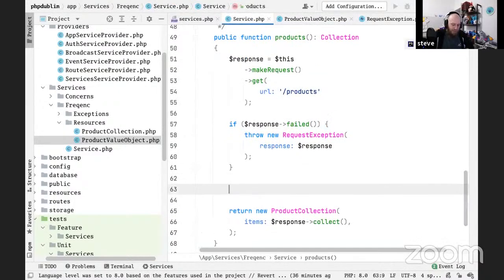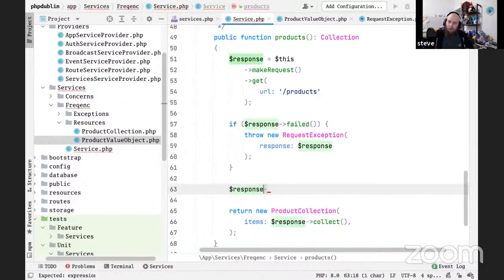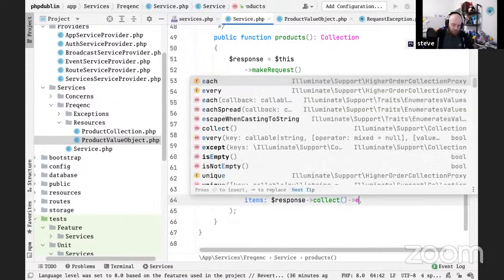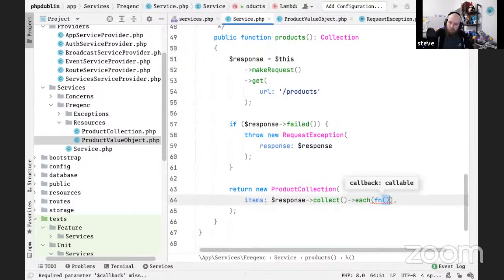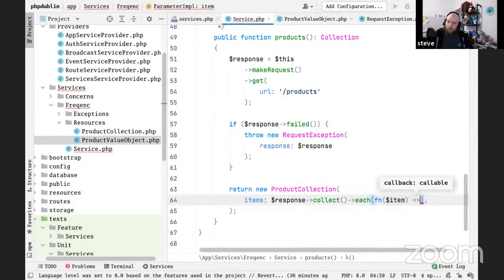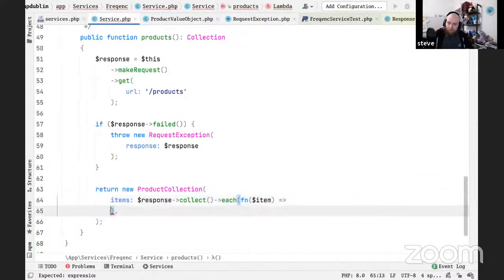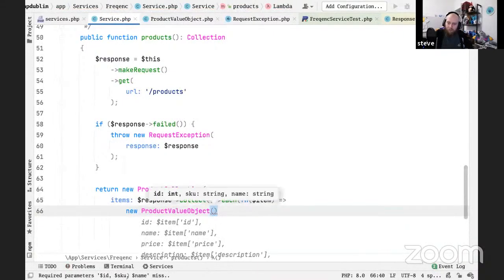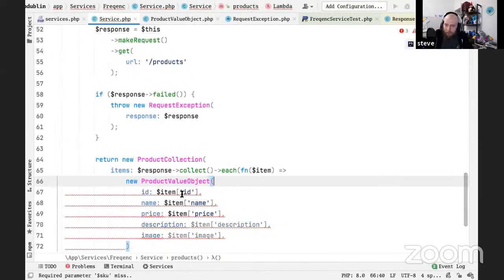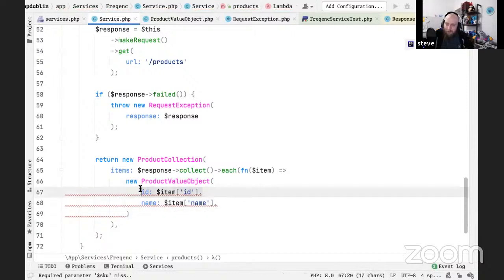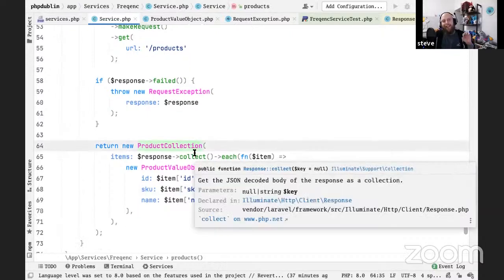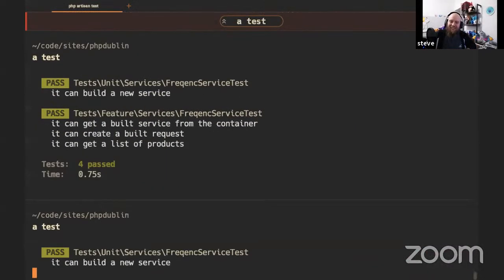So we can come back to here and we can say, what could we do? We can go over onto each. For each item, what we want to do at this point is basically return a new product value object, where the ID, name, and SKU is like that. Okay, I'm starting to like GitHub Copilot a little bit more because it's doing stuff for me. So now let's just quickly run our test and see if it still works.